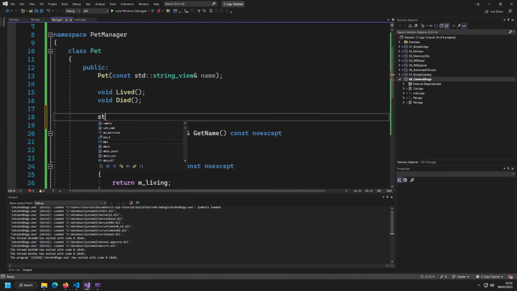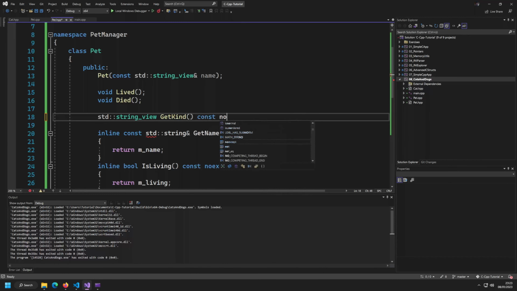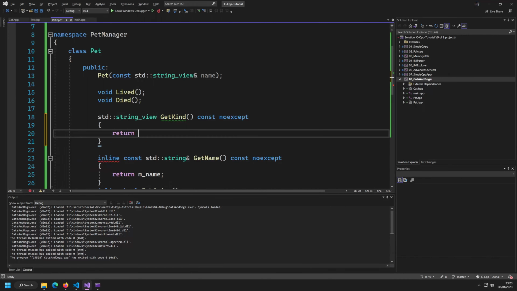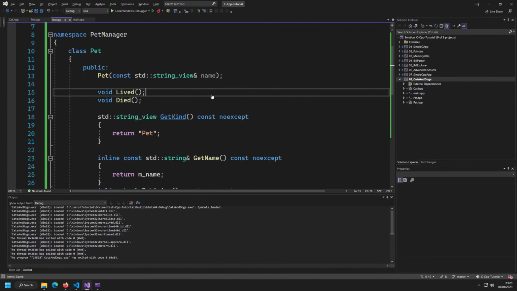So what I want to write is a std::string_view. Actually, I think we don't need to make this one const because a string view is already const, because it's a view to that string. So we just want to return not a reference, just a string view. And we want to call this one get kind to get the kind of the pet, which should be const noexcept. And what we can do is add a default implementation and return something like pet, which is automatically converted to a string view, and we can access it.